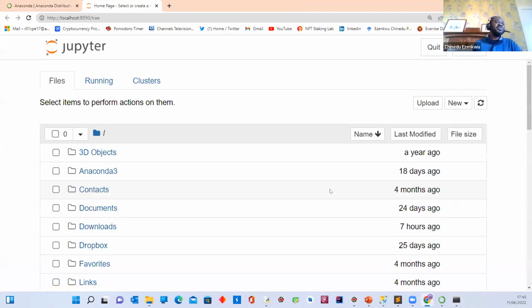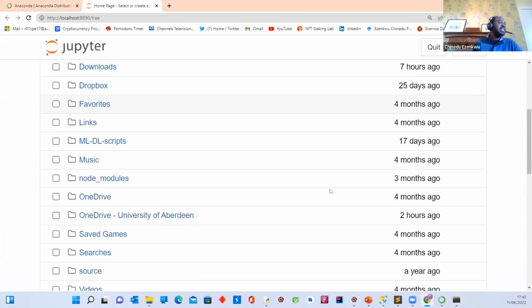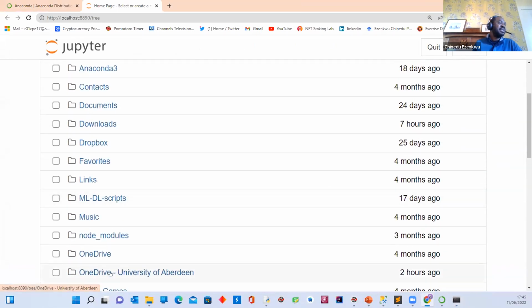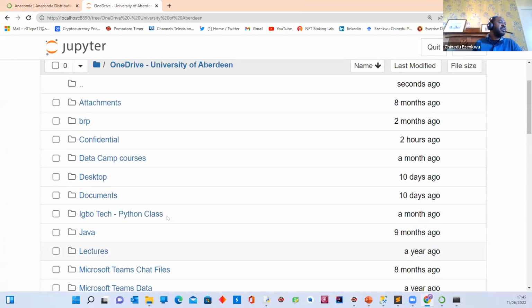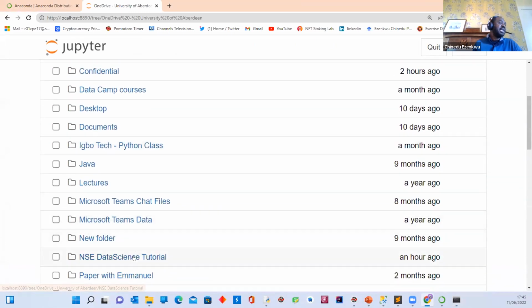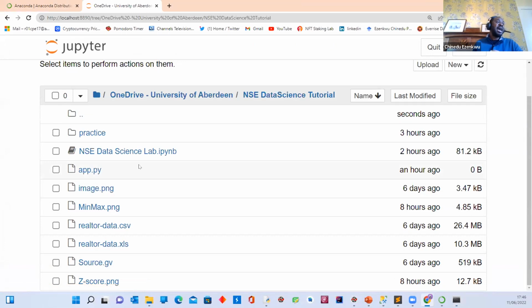When that opens, we go to where we have our project. So I'm going to go to where I saved our project. Our project is the NSE Data Science Tutorial, so I'm going to open that. I have an existing one, because I don't want to be writing everything from scratch. That will delay this presentation; it will take us another 3 hours to do. So I decided to write everything beforehand and explain it as we run it. Then I'm going to open this.